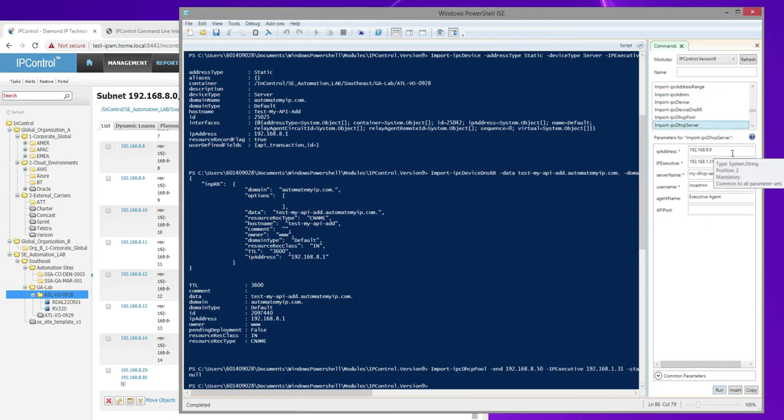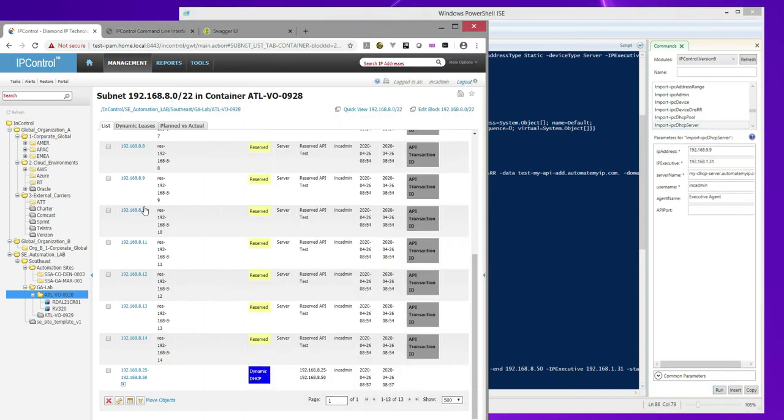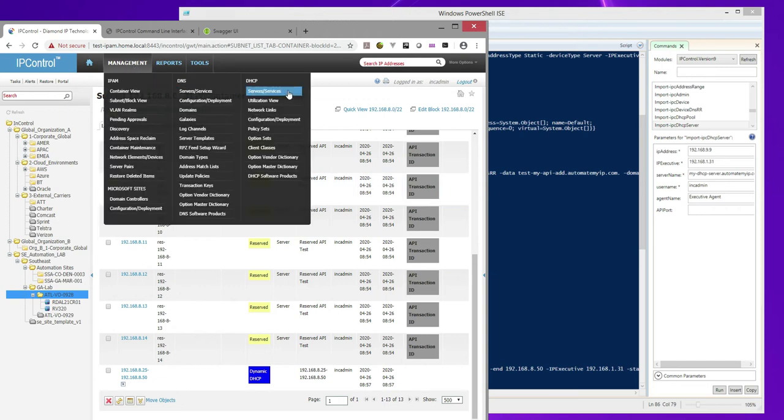We can also do the same thing with a DHCP server. Now I think I still have this server, so let me go make sure and delete if I do.